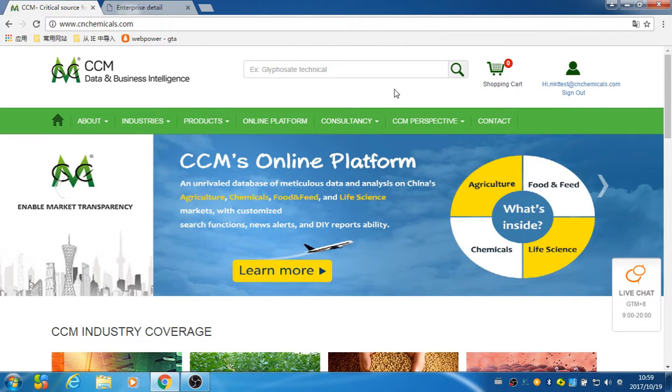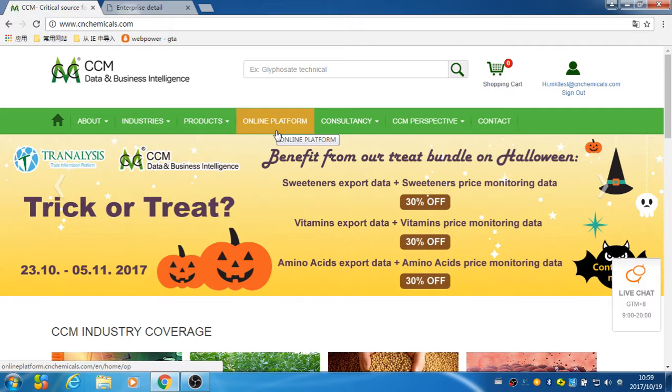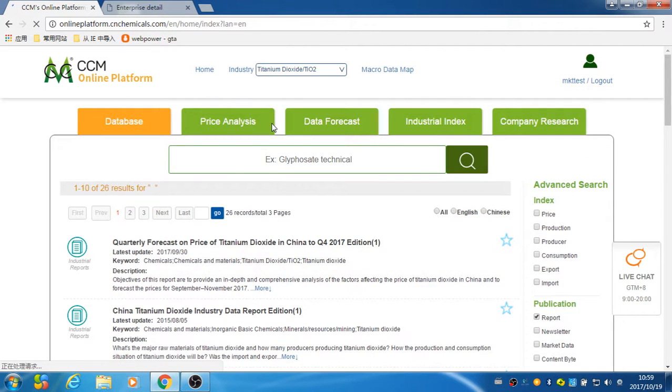To access the online platform, please go to our website www.cmchemicals.com and click on this button for the access to the online platform. Please notice you need to log into your account. If you are a new user, please register first. The first step leads to the introduction of CCM's online platform. By clicking Online Platform, you enter into the database.